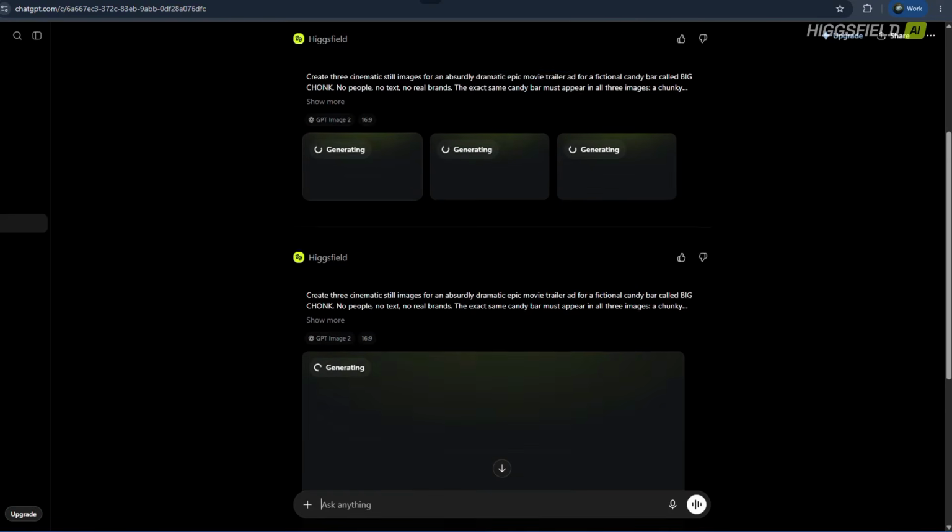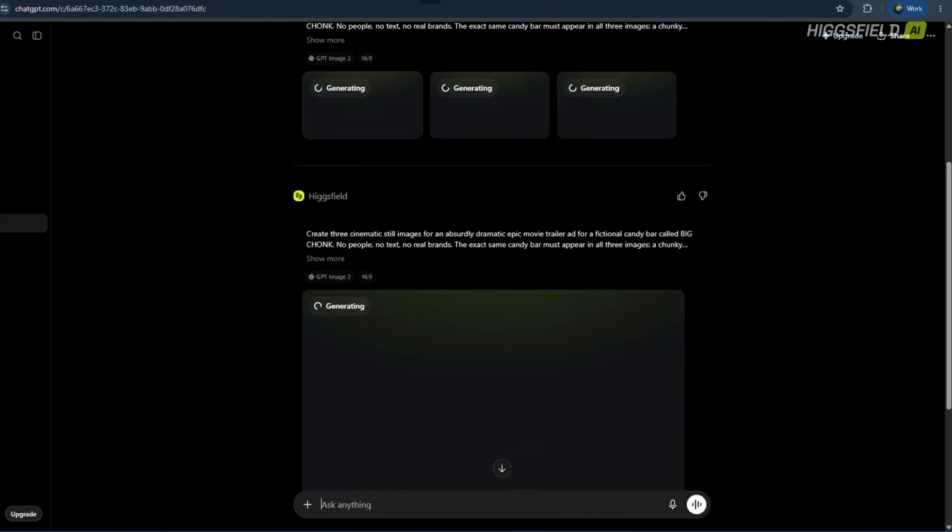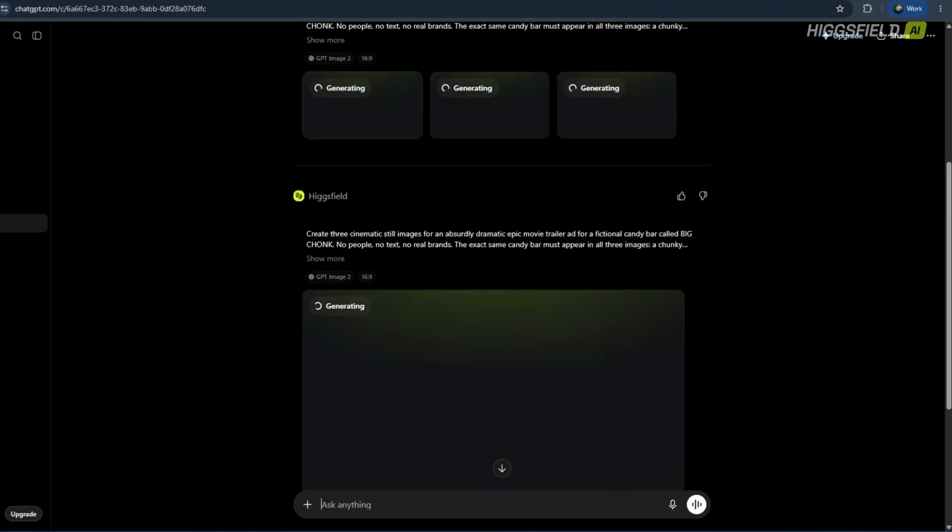Make me a funny ad for a candy bar called Big Chonk. Shoot it like an epic movie trailer, way too dramatic for a chocolate bar. 3 images first. Then turn each image into its own 5-second video. Then join them. That is it. No model names, no settings, no resolution, no aspect ratio, nothing technical at all. I wrote it the way you would text a friend who edits video for a living.